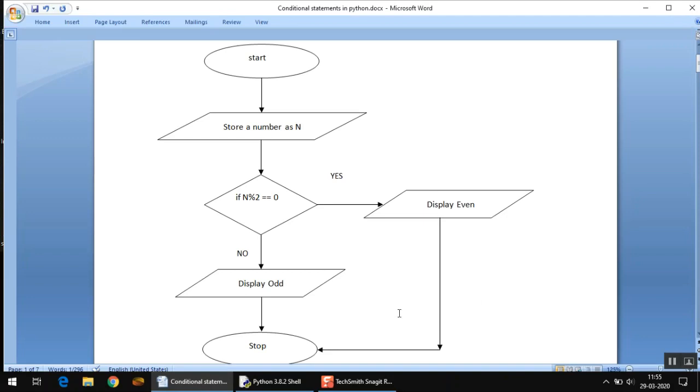Here I have made a flowchart in which I have shown the execution flow of the program, which checks whether a given number is an even number or odd number. So your program starts from this point, it goes in forward direction, and at this point you are storing a number n, then you are moving on, and here you are checking the condition. So what should be the condition?